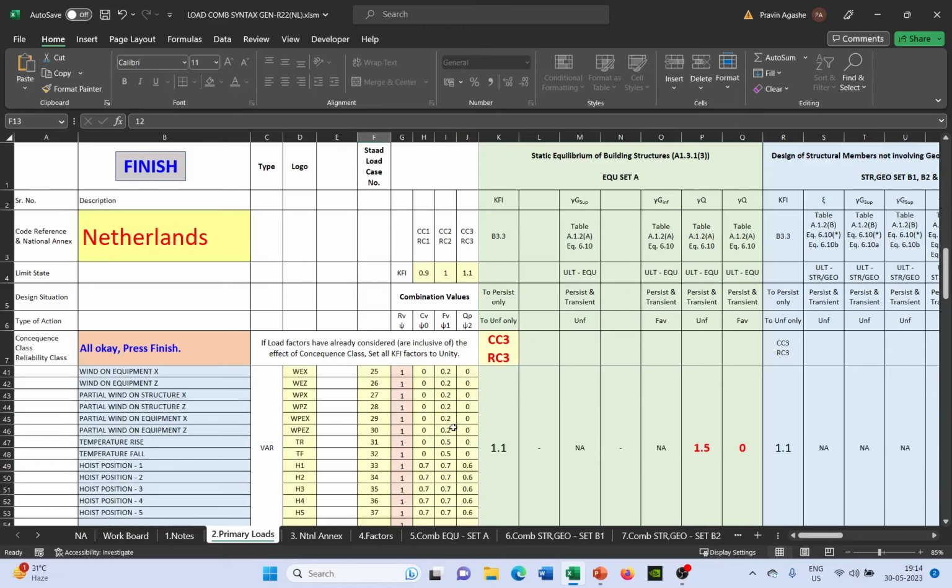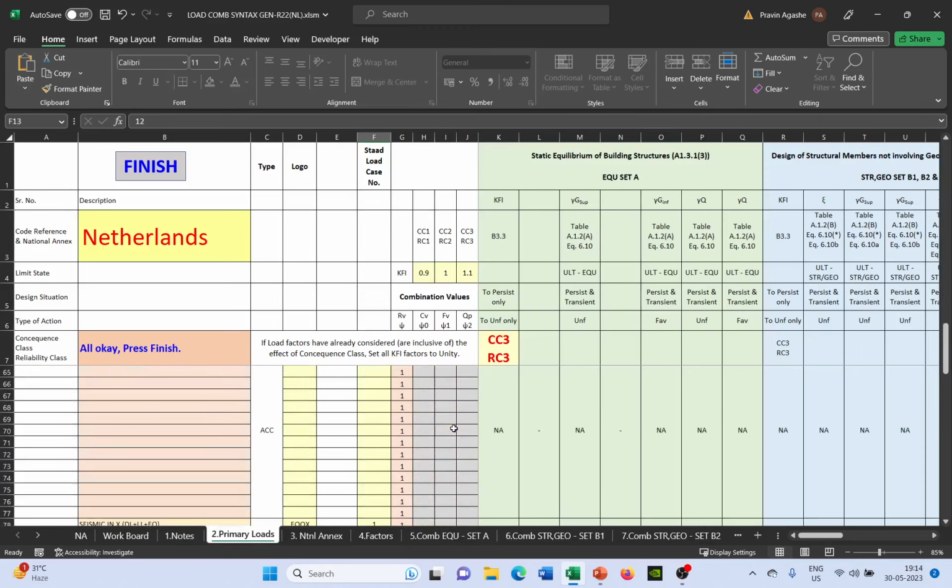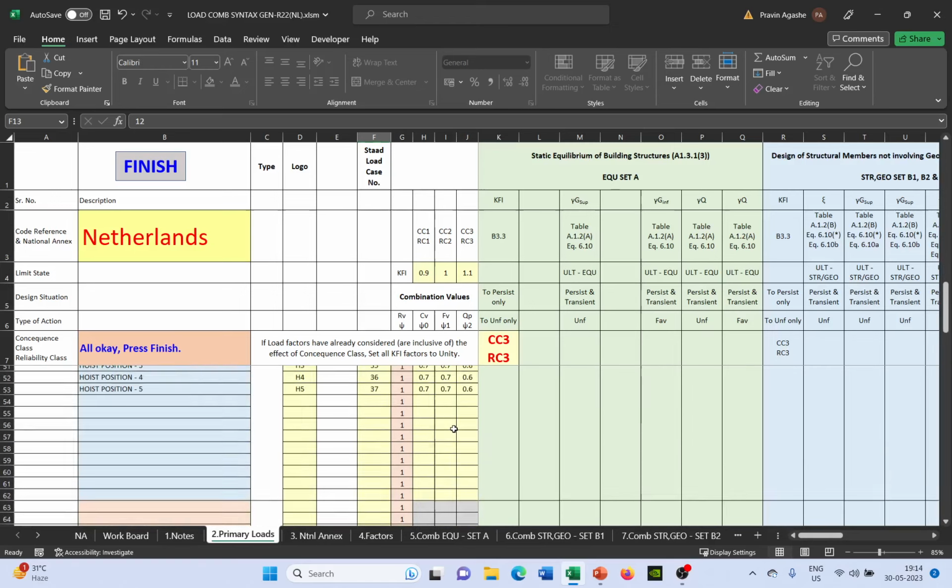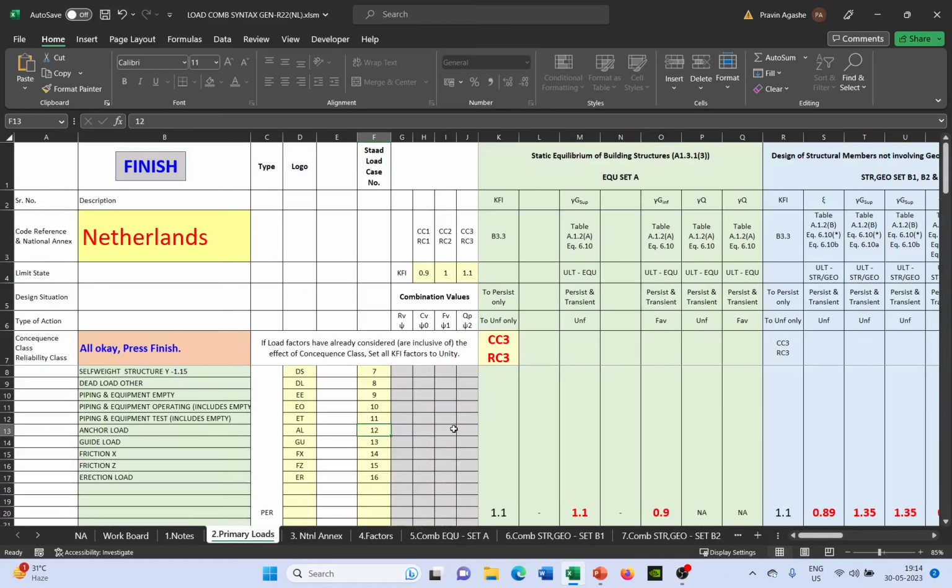Once these load combination values are defined, that is the end of the inputs which we have to give in this primary load case sheet. The program will assess all the input and display a message in this particular box. Whenever this box displays a message of all okay, press finish. Only then is the user required to press the finish button over here. Unless we press the finish button, the program will not move ahead.